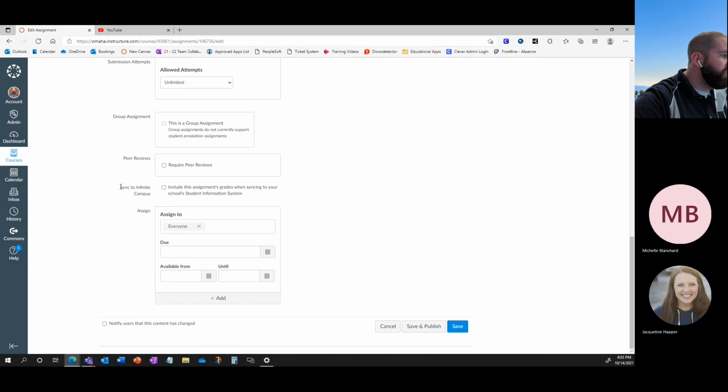You'll notice there's an option here that says sync to Infinite Campus. This includes the assignment's grades when syncing to your school's information system. This will create the assignment and sync the grade in Infinite Campus. So that's very nice. Now, this currently does not work yet. We're still testing it. But eventually, we're hoping it'll be turned on sometime second semester, and then you'll be able to sync your assignments to it. Down here is the due date area or the assign area.